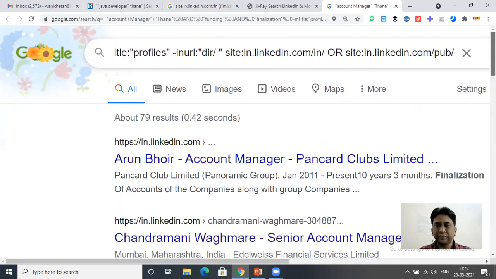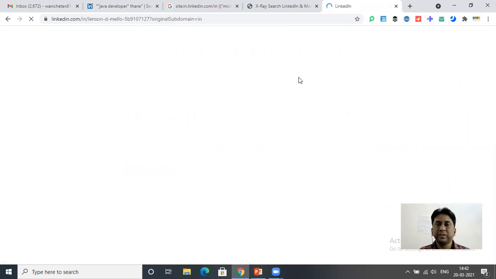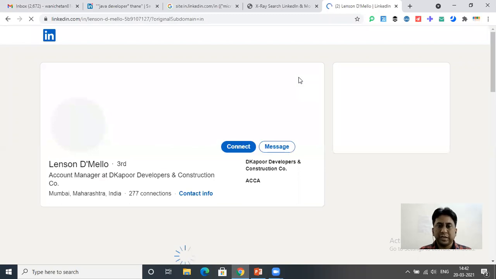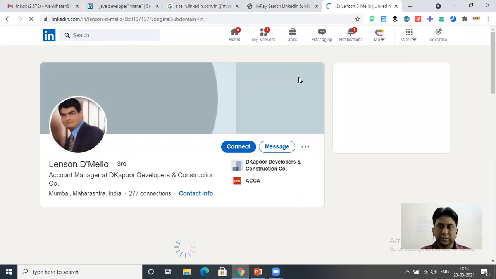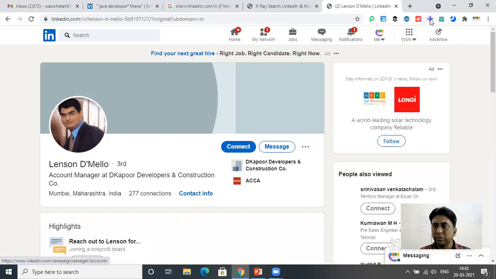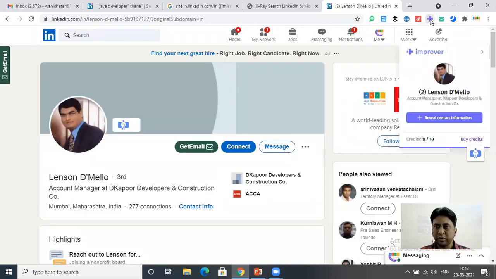So these are certain profiles for account managers who are working in Thane. So we have made this search very rigid for Thane. Now you can explore it with different keywords. You can explore this search for your required location. As I said, here you got this profile, and then use this in a tool called Improver. And let's see if you could find some resumes, find some contact details.